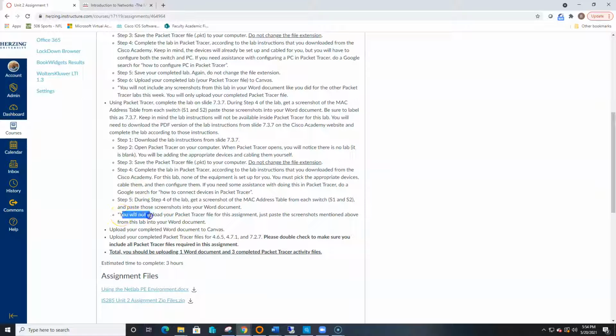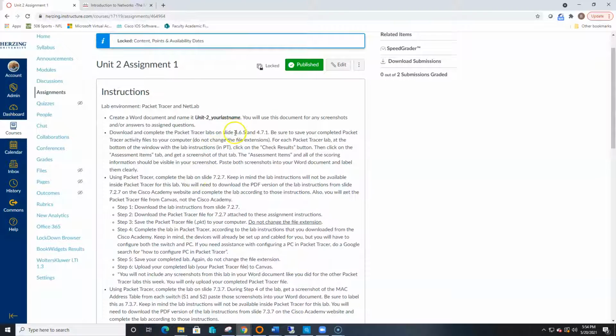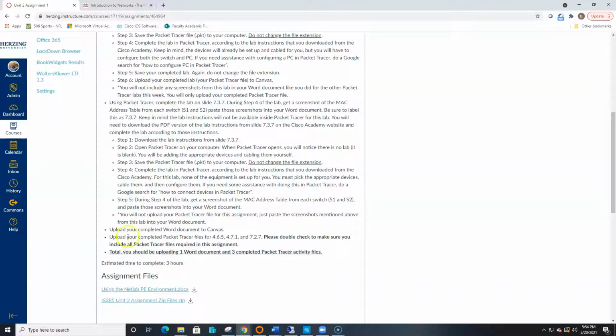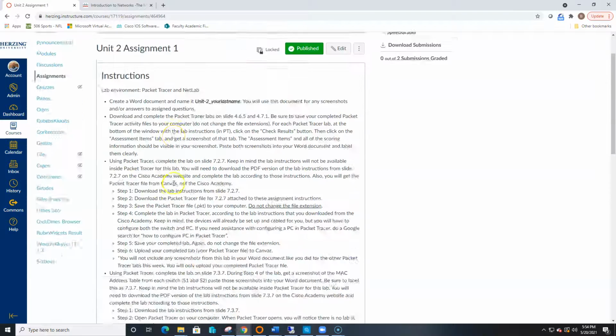Oh yes, that's right. You will not upload the packet tracer file for this assignment, just paste the screenshots mentioned above. You have some screenshots in here you have to do, so in addition to the screenshots for these 2, you'll have some screenshots here that you're required to get, and that's it for that. So you only have 3 packet tracer files that you'll be uploading, and it's these 3 here. Okay, so total you should be uploading 1 Word document and 3 completed packet tracer activity files.